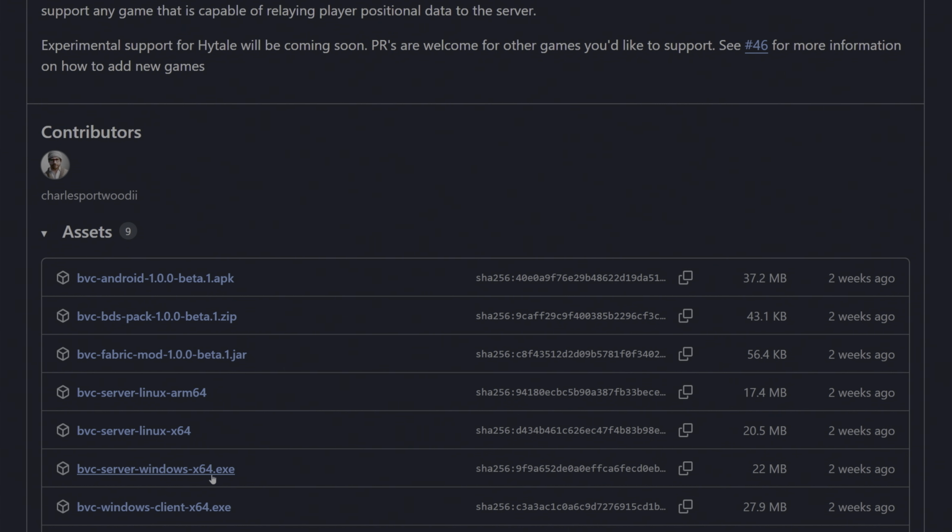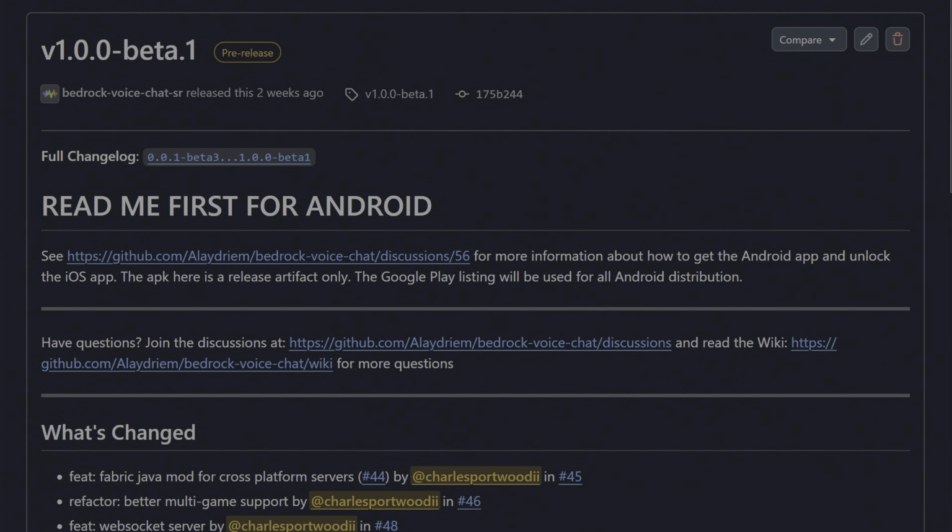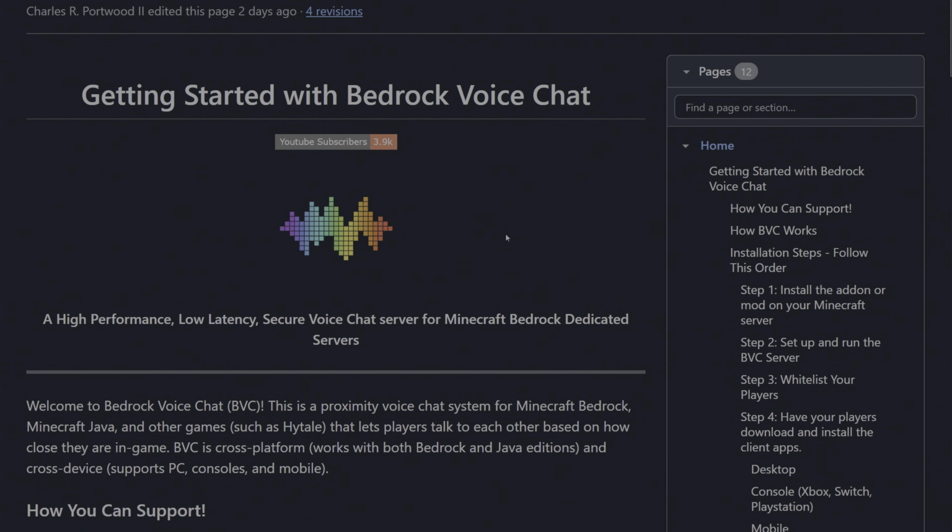I will start by downloading this server instance, and then you're going to want to head over to the wiki that I mentioned earlier. The wiki has all the information that you'll need, and you're going to want to scroll down here to the BVC server installation and open this tab up.